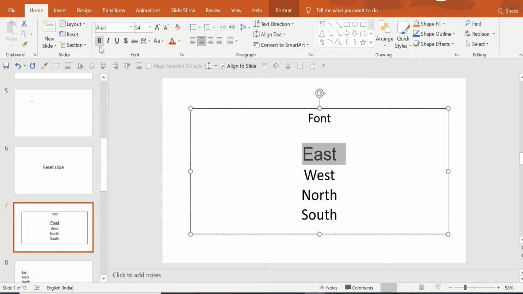So these three buttons are for bold, italic, and underline. I can select the word west and hit this, and it will become bold. Now I can select north and hit this to make it italics, and south to make it underline. So we need to choose the text we want and press the button as per the requirement.